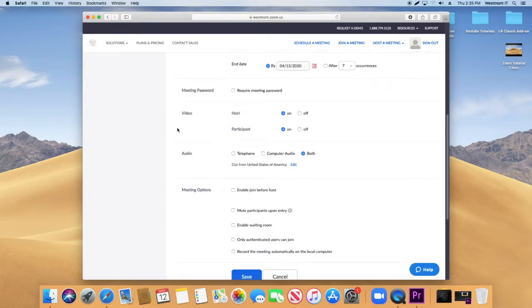You can specify the video settings here. You are the host as the professor, so you can choose whether you'd like your video cam to be on or off.